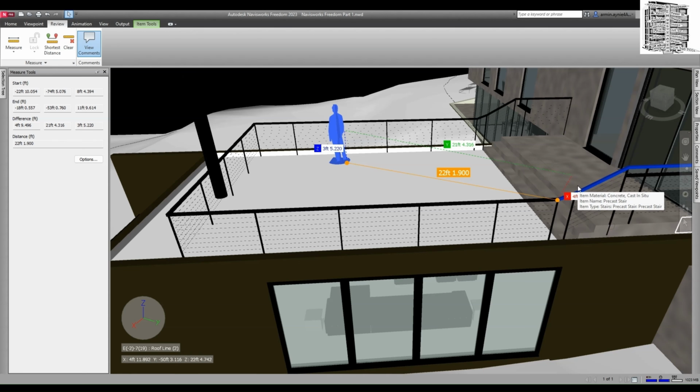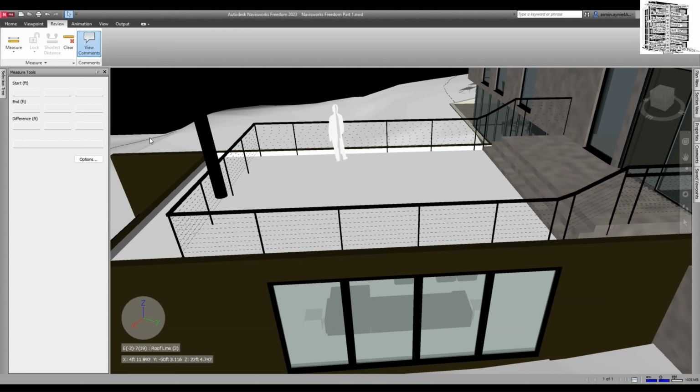So this is going to be a great tool to quickly get the shortest distance between two objects. And if you want to get rid of basically all the measurements, you just simply hit the clear button and everything is going to go away. This is going to be a really great tool to help you out measuring different areas.